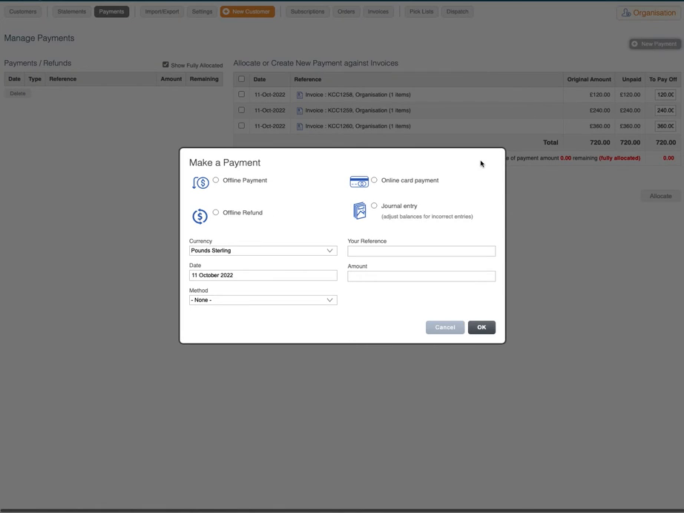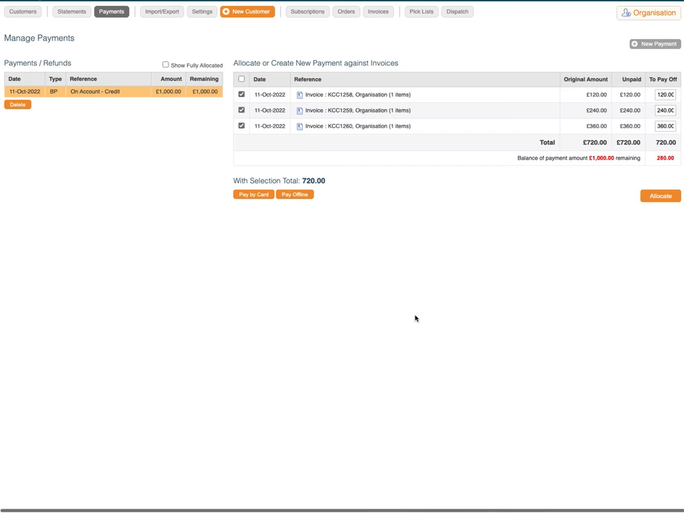It's also possible to overpay an invoice. Perhaps they put some account credit. Let's give this particular customer £1,000 of credit. This payment is well in excess of able to pay all of the invoices on the right, so automatically all three invoices have been selected.